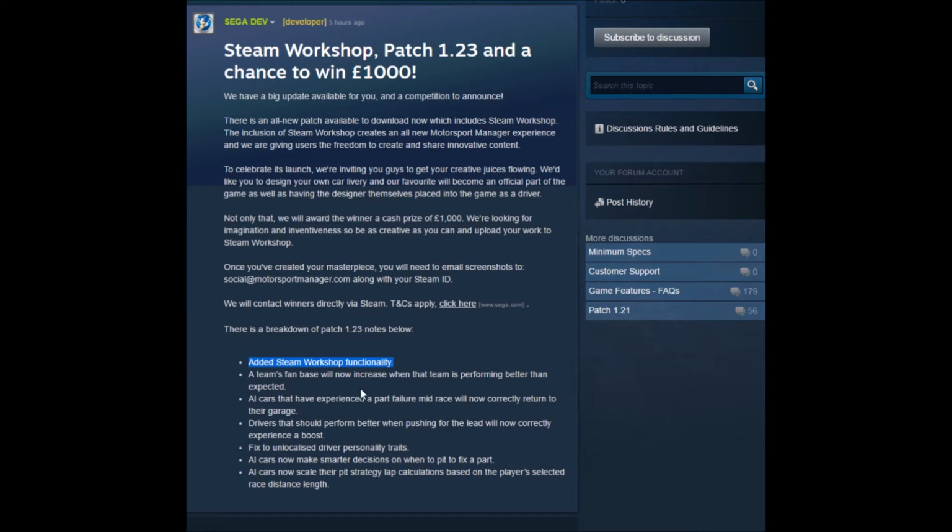Secondly, a team's fan base will now increase when that team is performing better than expected. So that's something that has been pointed out multiple times. I think I've pointed it out. I know for sure I've pointed it out in at least a couple of the modding videos you're going to see over the next several days. So it appears as though they have gotten around to fixing the fan base issue. I'm not sure what all that's going to affect in game as far as the revenue items, but it'll be interesting to see how that works out.